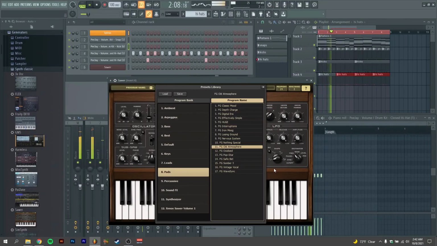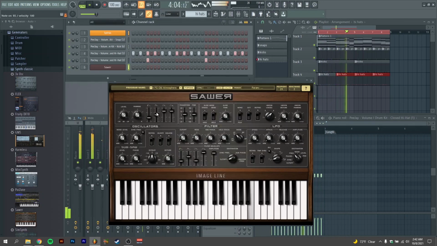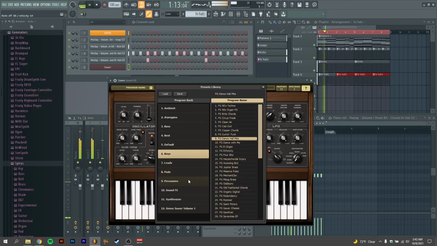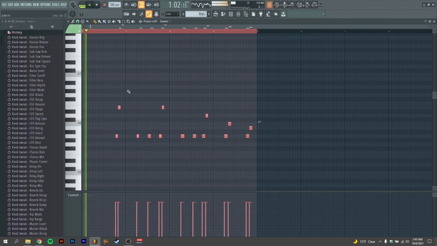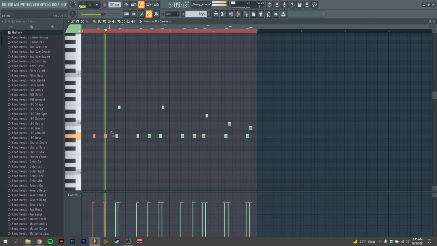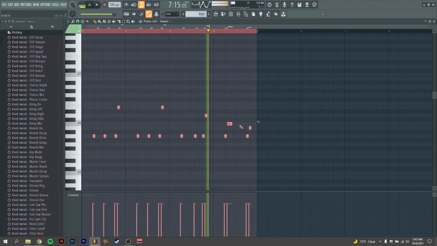Next part was the keys. I played around with a couple different synths until I found this key sound called FG Dancehall Pike, I believe. And then using that, I tried out different melodies, see what I liked, and then I made this key pattern right here.